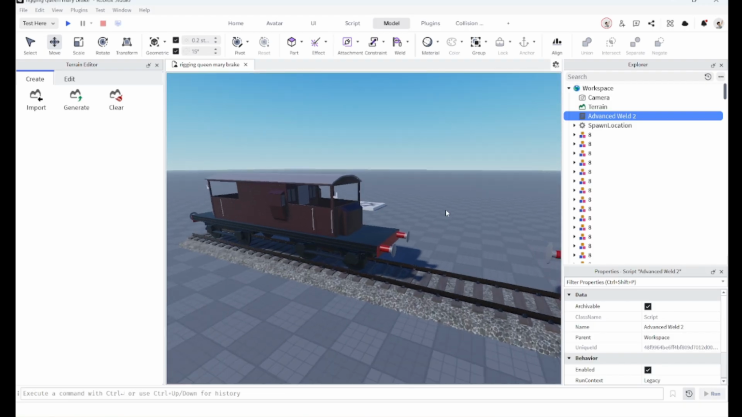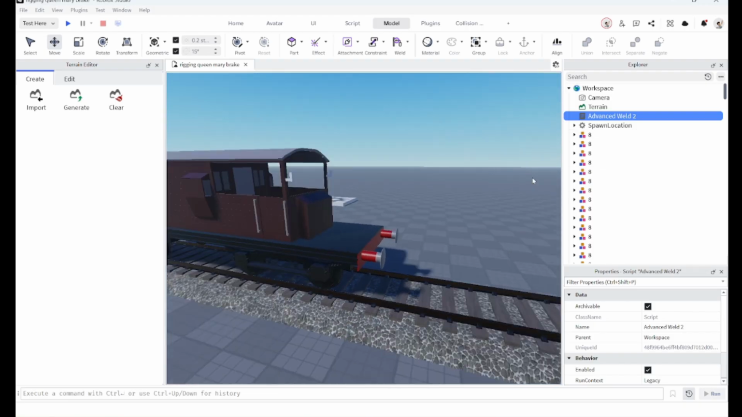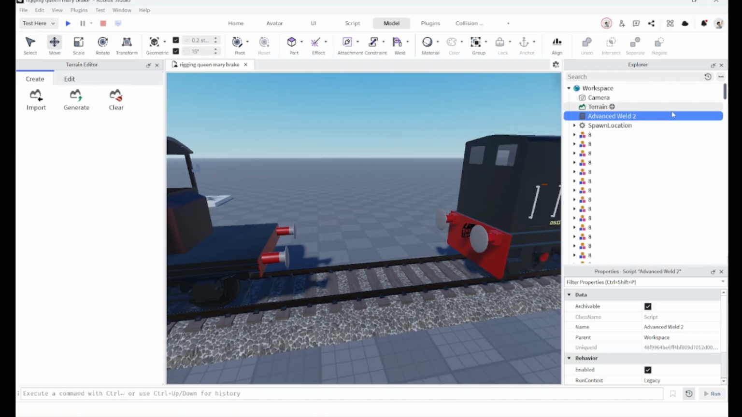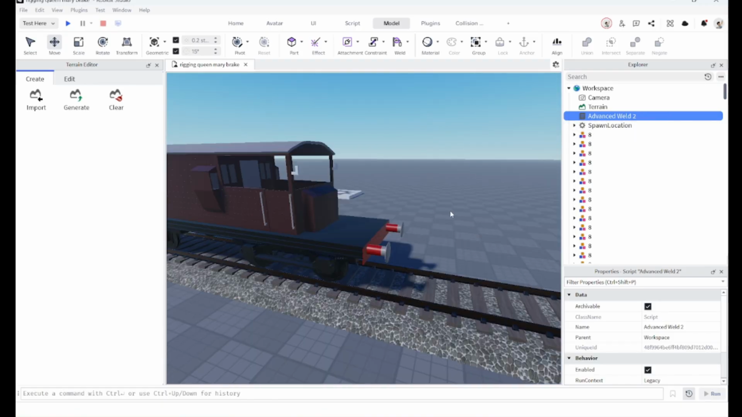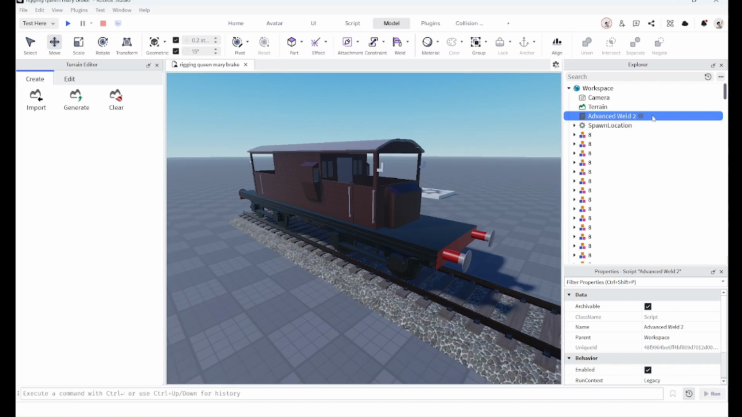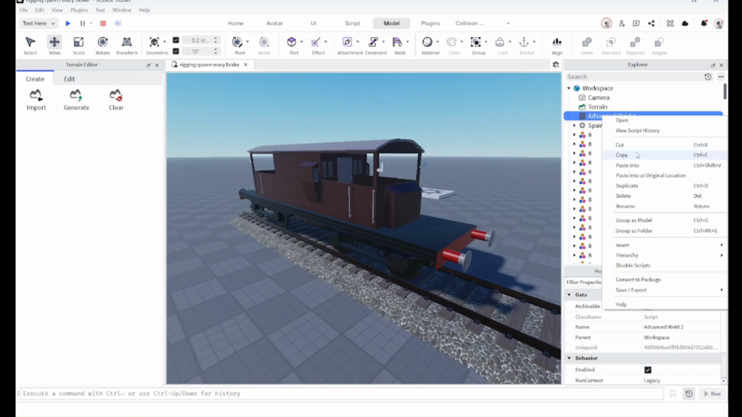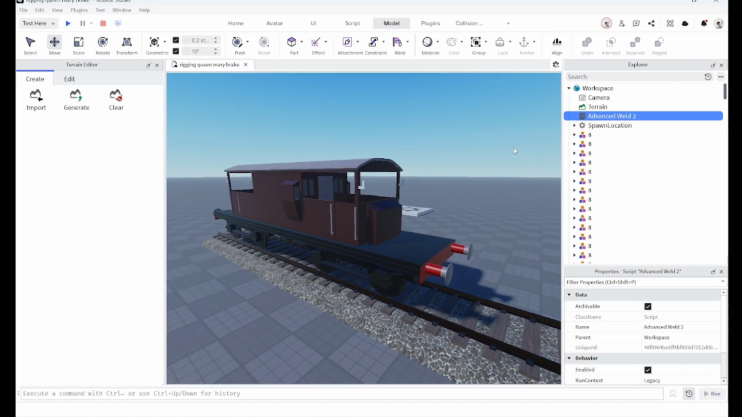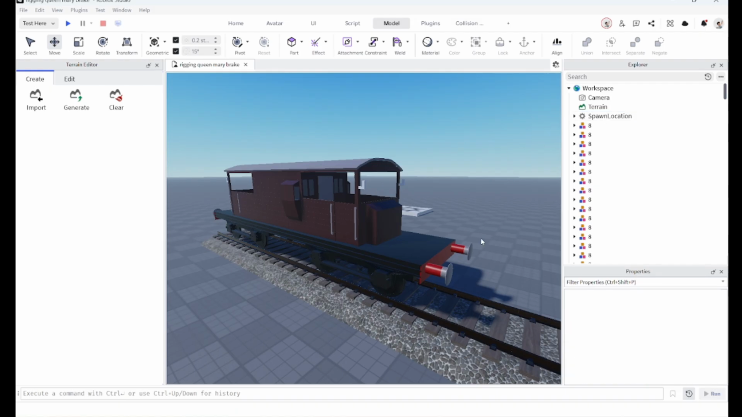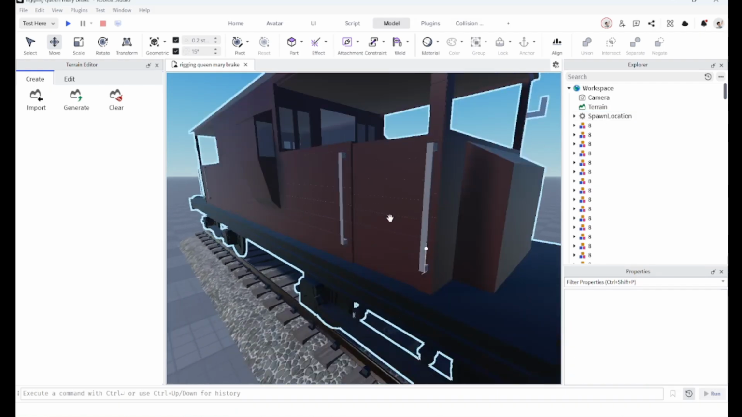Now, I say I go up to here, it won't be in here. You want to just find any model that has an Advanced World 2. It might be a toolbox model, it might be an engine you've already got, but just somehow get the Advanced World 2 script, copy it. I'm going to delete that from there because otherwise everything in the map would fall apart.